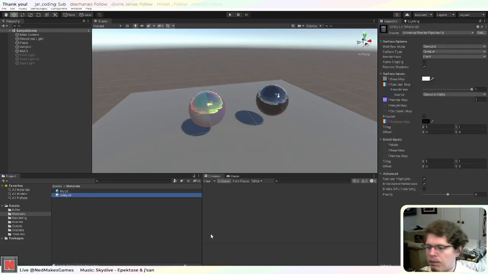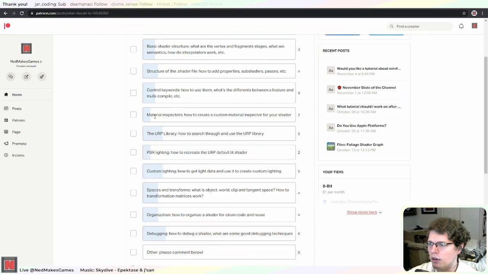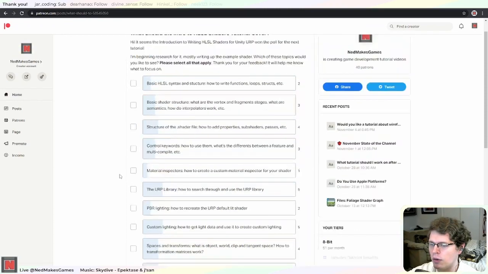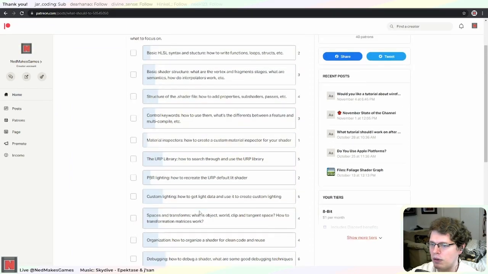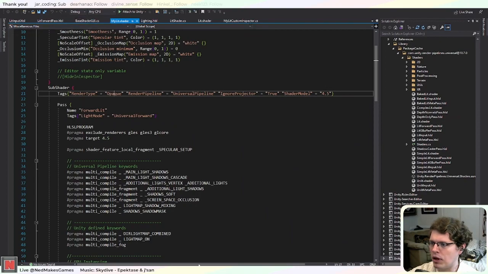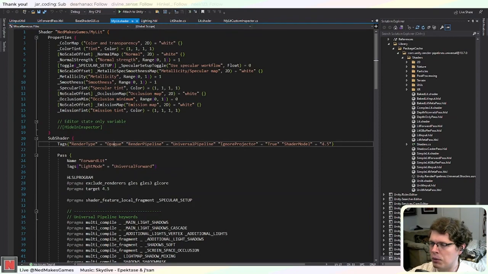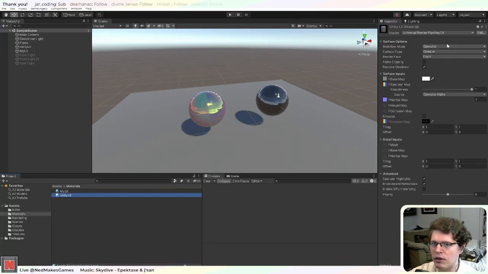I had put up a poll right before the stream asking my patrons what they wanted out of this tutorial, and a surprising amount don't care about the material inspector or the physically based rendering lights. So I'm basically not gonna spend as much time on that. That means I'm not gonna worry about copying the base lit shader exactly, and we'll just try to implement a bunch of different aspects of it. So we can still use it for some things.